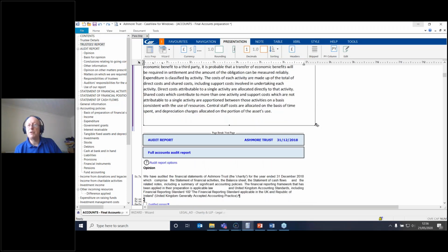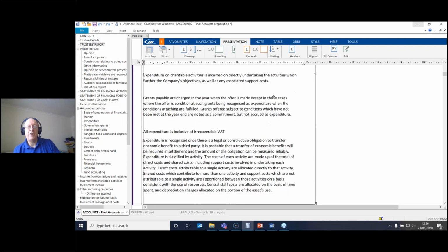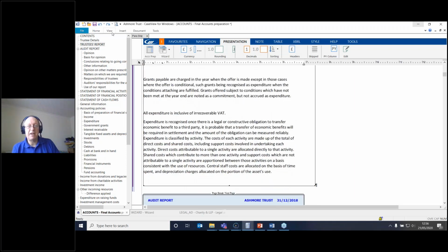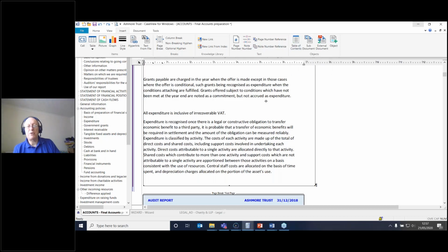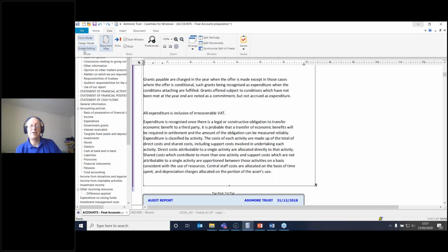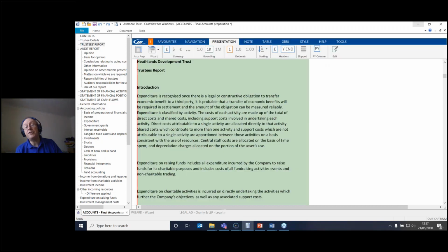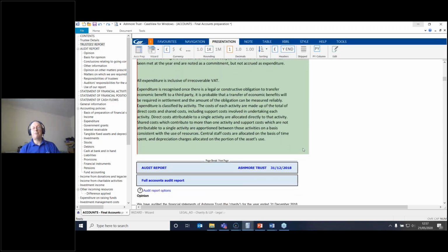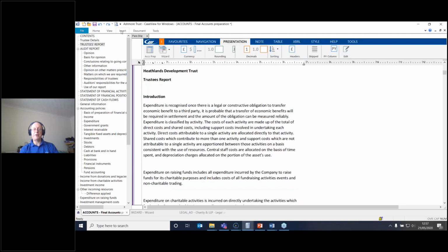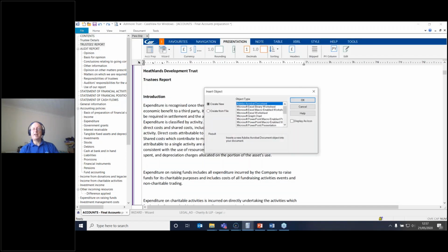If I scroll down, the other thing to bear in mind is if you want to insert more than one page, I should have inserted some line breaks beforehand. If I remove this in enable editing mode, if you're going to insert more than one page, it's worth making sure that you've inserted some page breaks at the bottom. And then if you have a continuation page, if I go back to enable editing and go to the insert objects functionality, which we just looked at, I could insert a continuation page.